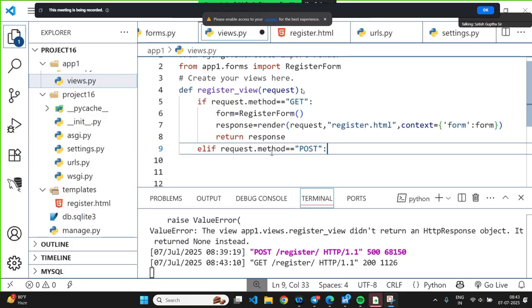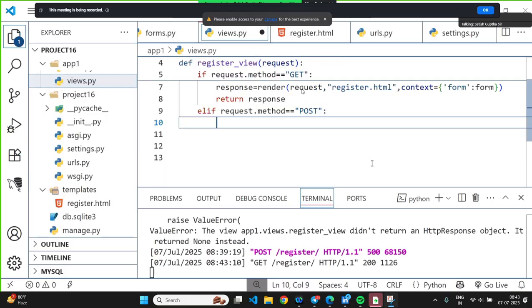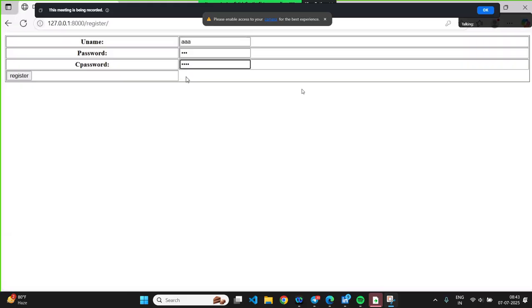Understood? So POST means we are doing insertion. Post means we are doing what here? Insertion. So request dot method equal to what? Post. Then what do we have to do? We have to read the data or not? Yes. Which data do you have to read? This data you have to read.